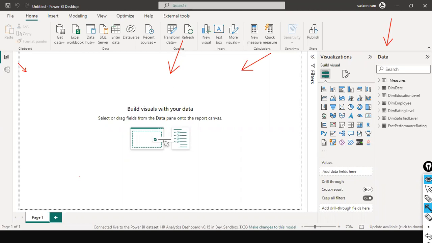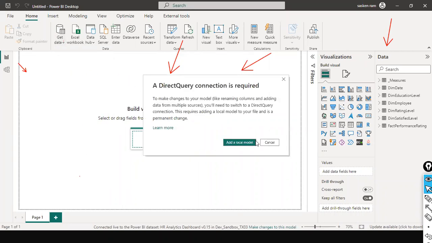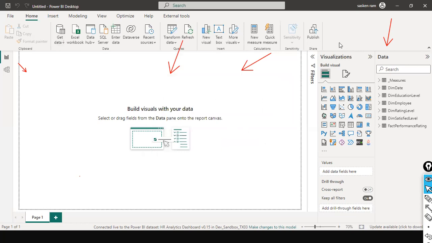And what he has done, whatever the folder name I mentioned, he went there. He connected to the Power BI cloud service, and then he selected that data set. Which one? The Power BI datasets. Which one? The HR Analytics Dashboard version 0.15. That is the data set, right? He picked it from there and double clicked on it. All the tables that are available in that single data set got loaded here.